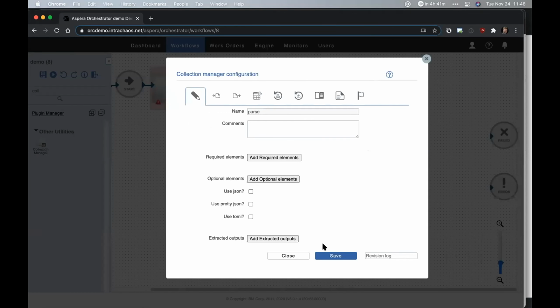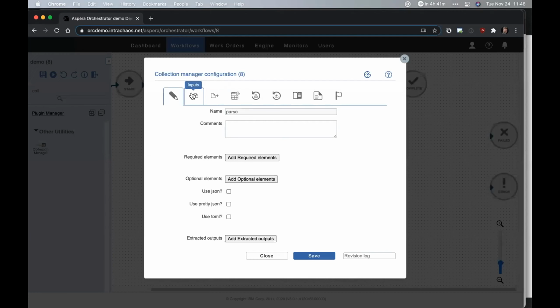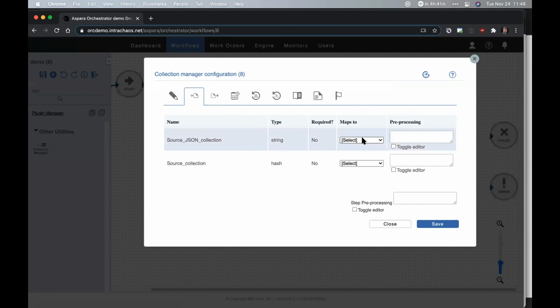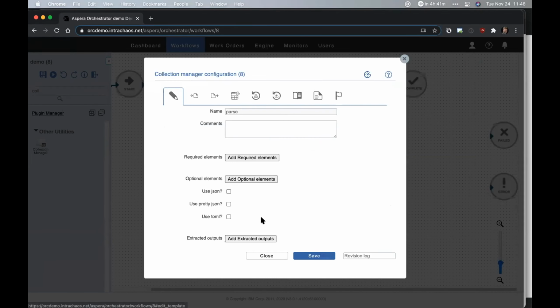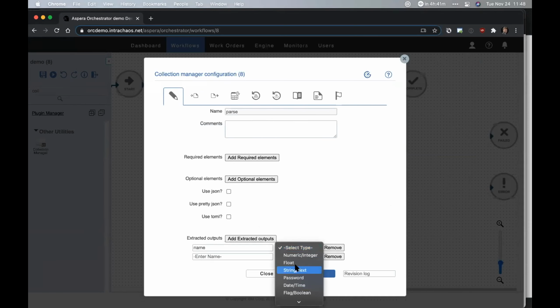On my input, I can now take the source JSON collection, which is provided by file content. And in my JSON file, I have two values. One is name, which is a string, and the other is MD5, which is another string. So when this file gets processed, I'm going to have, it did it again.